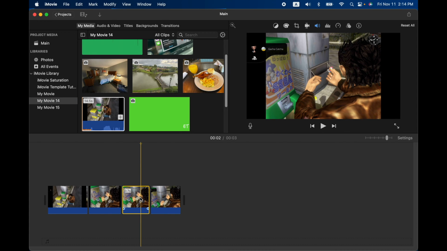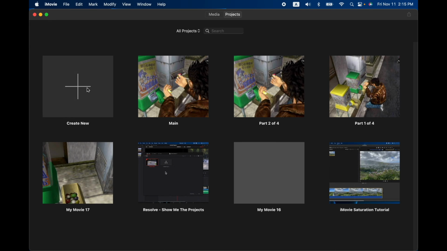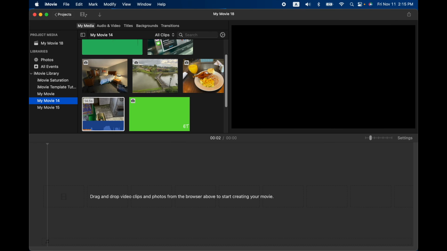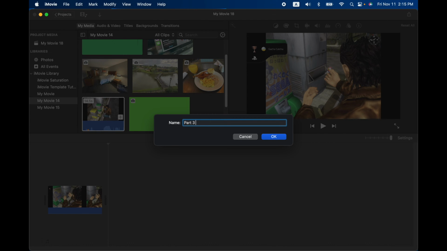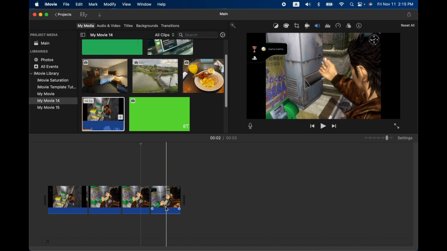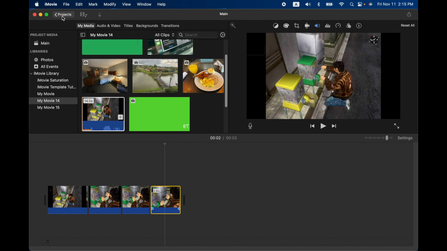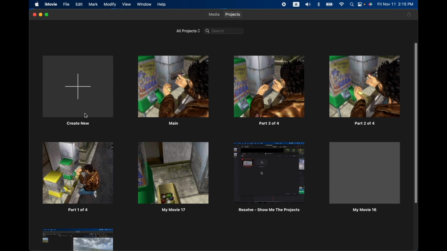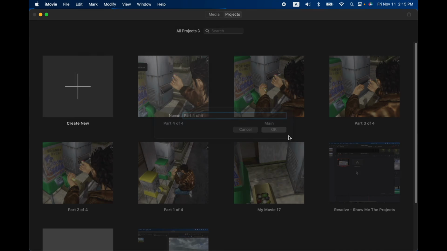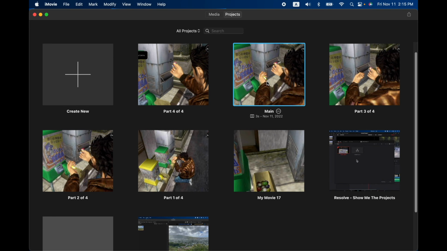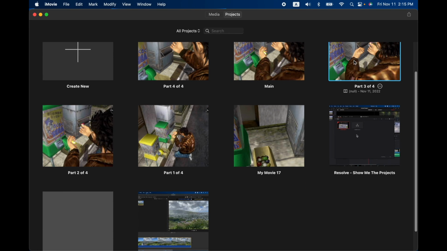So now Command-C copy, go back. Create a new one. We'll paste here. We'll go back, call this part 3 of 4. Then we'll go back to our main and we'll grab this last one here. We'll Command C to copy or right click and copy. Go back, create a new one. Paste it. Go back and we'll say part 4 of 4. So now if we go back to our projects, we have the main, which is the full one, and we got part 1, 2, 3, and 4.